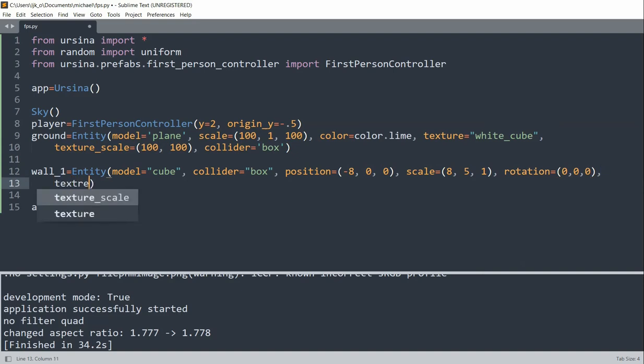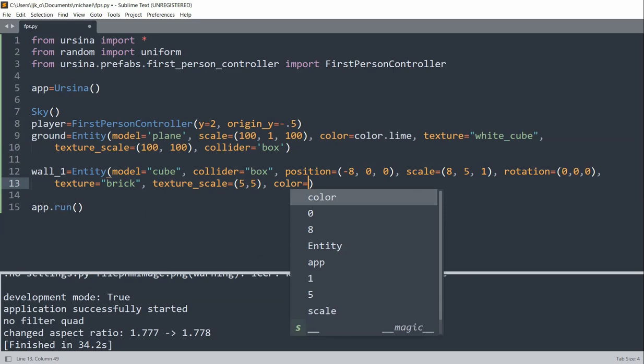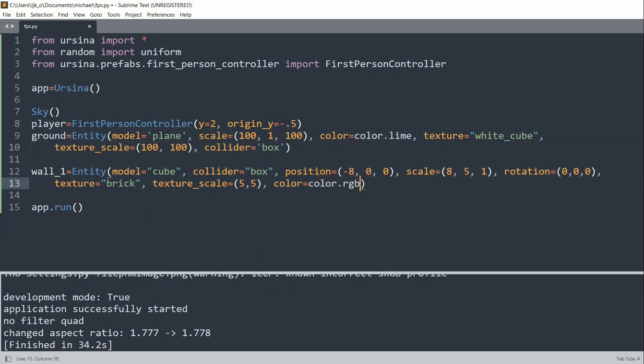I can also set the texture equal to a brick texture, and set the texture scale equal to 5, 5. Now I can also set the color equal to color.rgb. I set the red to 255, the green to 128, and the blue to 0. Now this is our first wall. To create our other three walls, I'll just have my variables right here. Instead of writing all this out again, I can duplicate it.